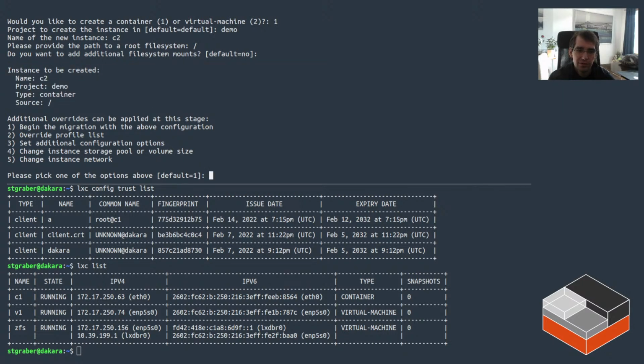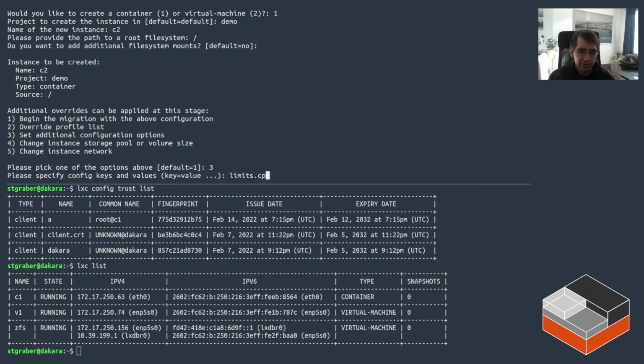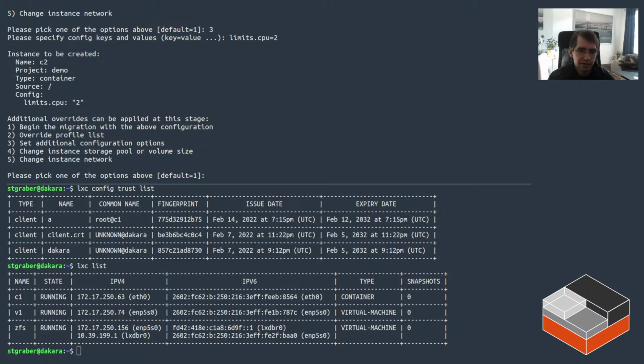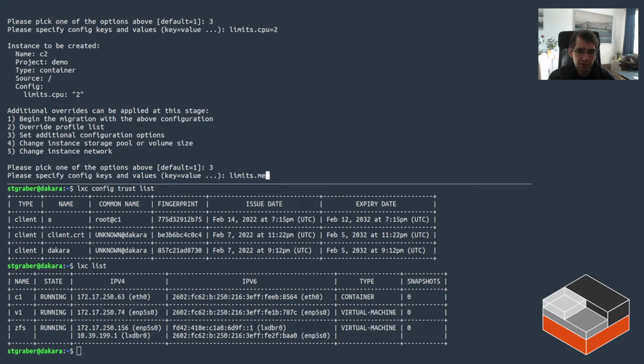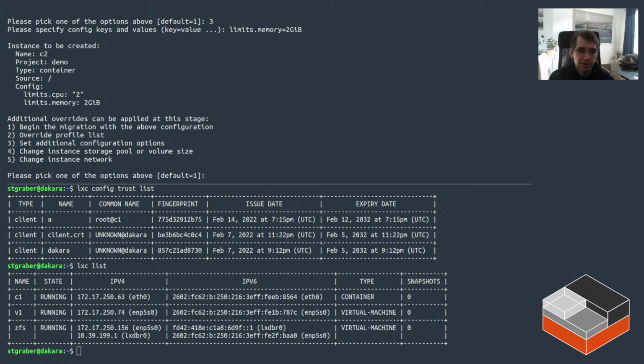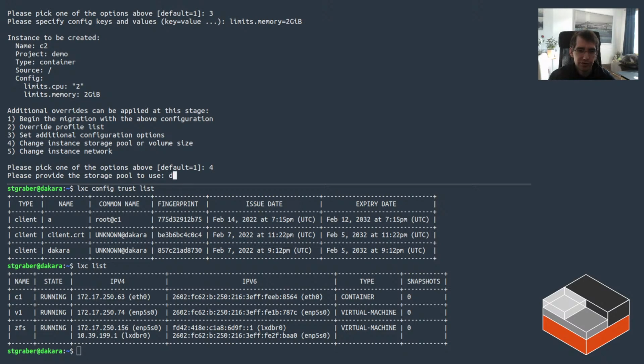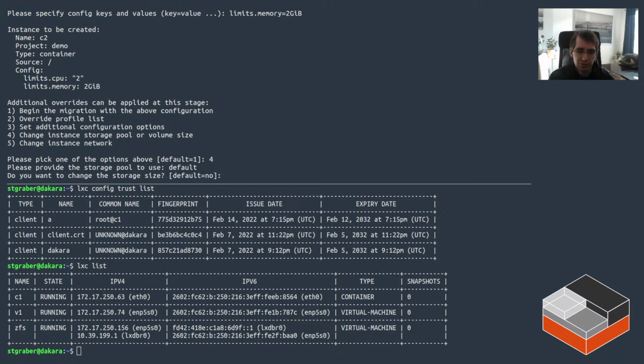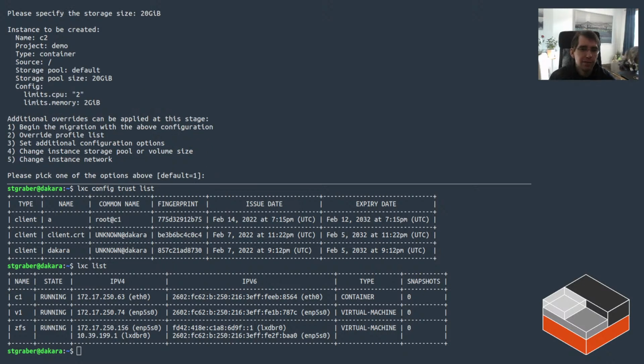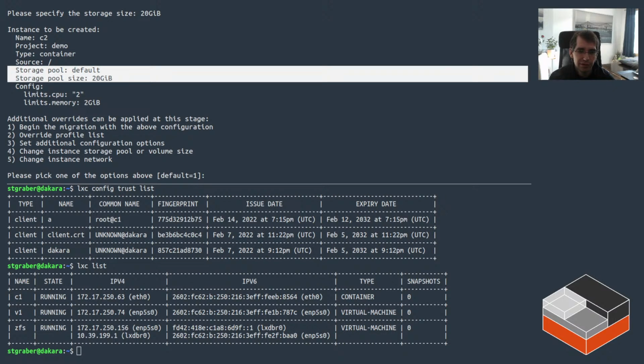And then it asks whether I want to just transfer it, which is the default, or whether I want to do any overrides. So I can show the overrides. I could do additional config options, and then let's do limit CPU to, and we've got that applied. Guess we can do limits memory to a gig. Okay, and it gets added. You can change the profile list as well, or you can change the storage pool. So say I'll do storage pool default. Do you want to change the size? Sure, I'll do a 20 gig. All right. And it shows that we've changed the storage pool to default and the volume size to 20 gig.